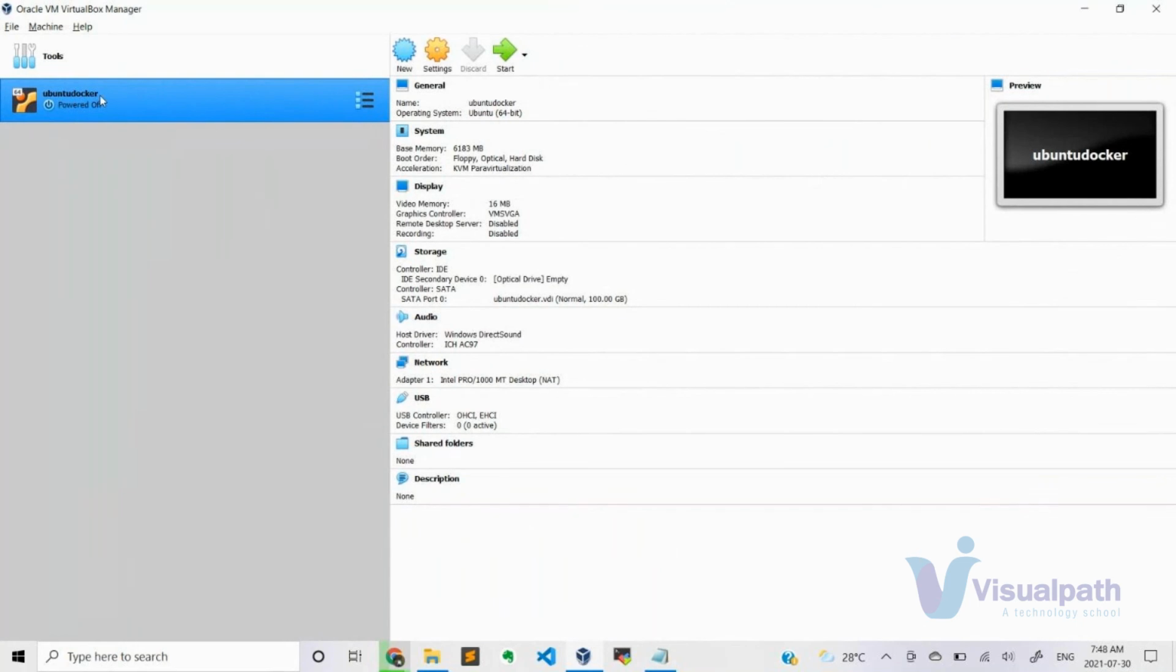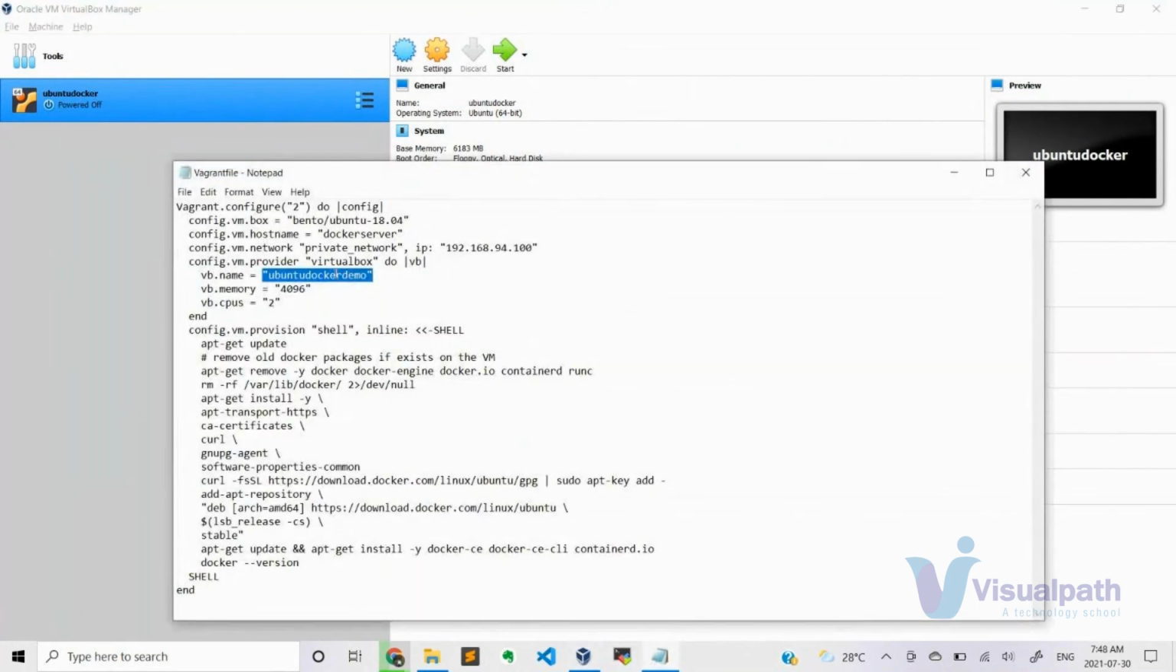Ubuntu Docker. This name is specified here. Name, how much RAM you want, how much CPU you want. These are the minimum specifications. After that, at the bottom, I have written some shell.